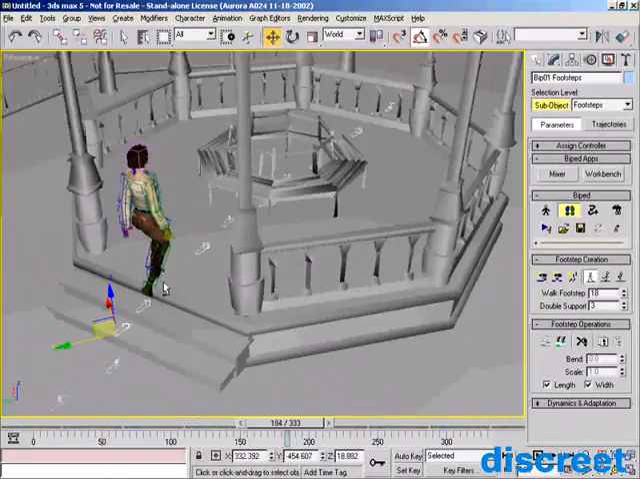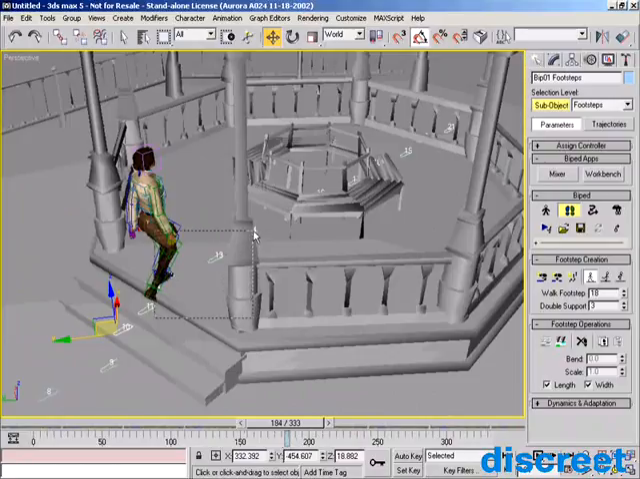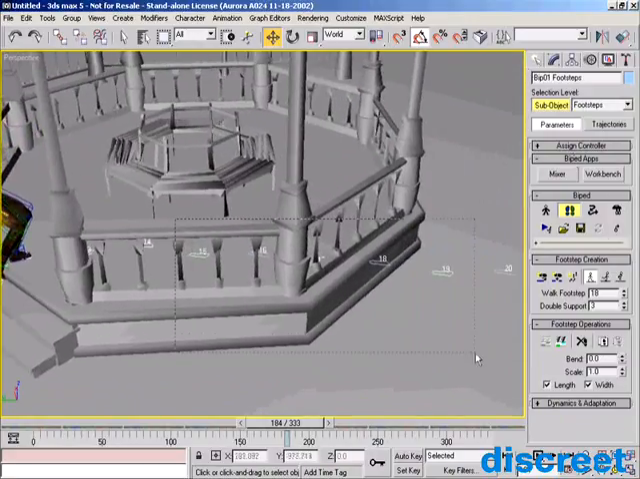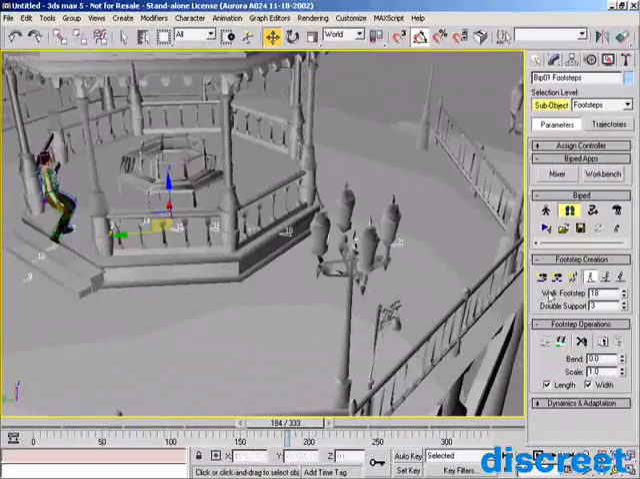And just to do the curve, all I have to do is grab a few of these footsteps. Let's grab that one as well. And using the bend command, I can then bend all the steps to a different trajectory. So we'll bend them to about there. And then I'm going to take the rest of the footsteps and bend them around the gazebo.